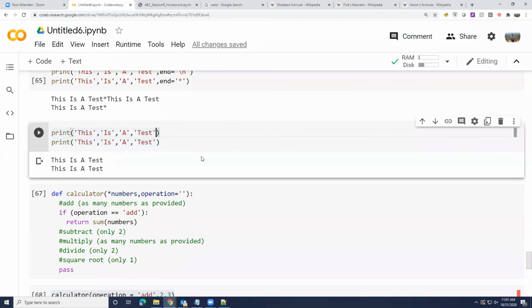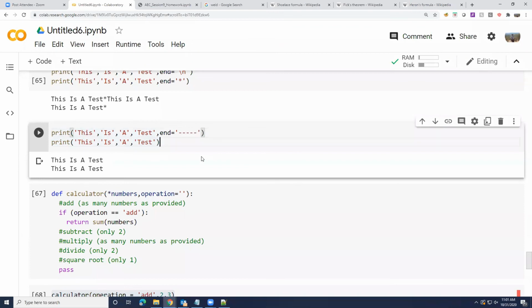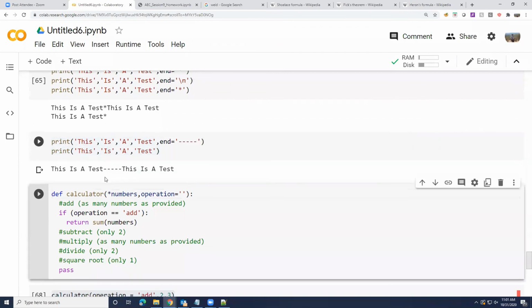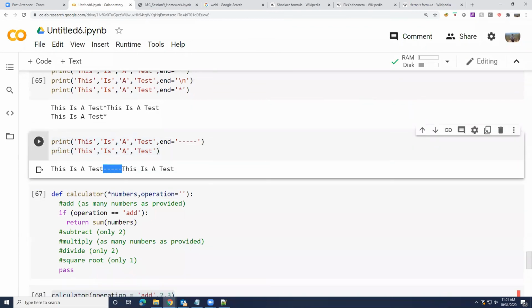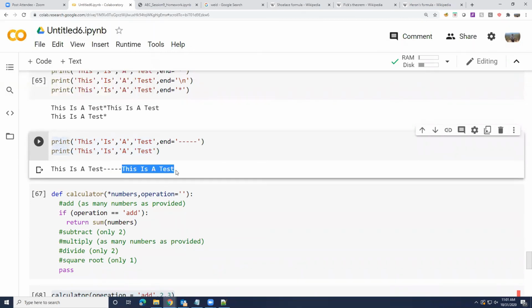But when I say, okay, end the printing of this with some other value, so now it printed this and this is the end. So when the next print starts, it can start from right after the first print ended. So by itself, no specific logic, but this is it.